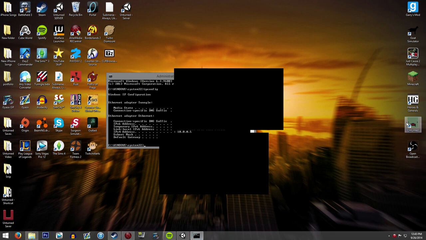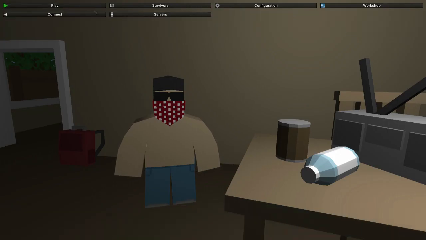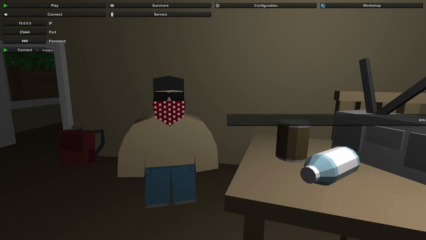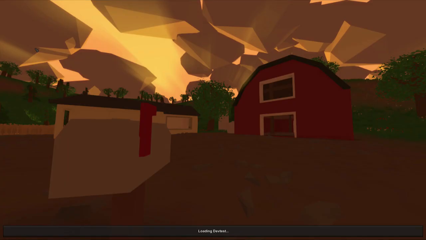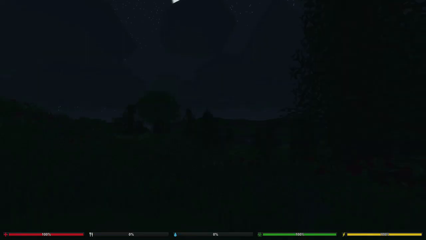So we're going to start up Unturned. Remember that 10.0.0.5. So here we go. We are in Unturned right now. Now we go into play, connect, and enter in the information that we put in. Mine is already set because I've done this before. But you would enter in your IPv4 address, the port that you set it to, and the password that you set it to. And when you press connect, you're playing Unturned 3.0.